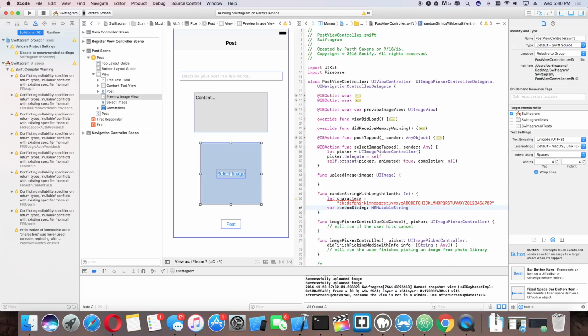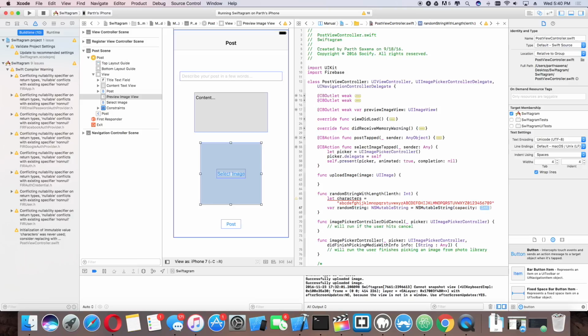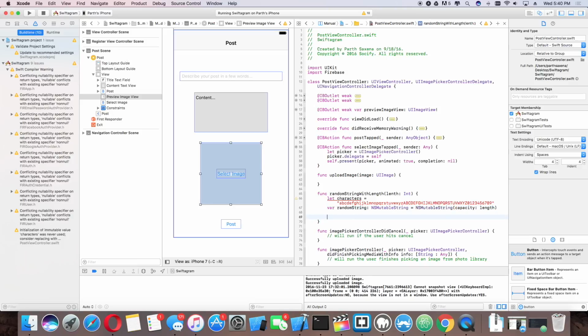So do NSMutableString. Mutable just means that it can be changed, which is what we want in this case. And so we're going to specify a capacity for this placeholder string, which will be equal to length. And so now we're going to do a for loop to iterate through length and then append a random character from this list to our growing string, which is randomString.